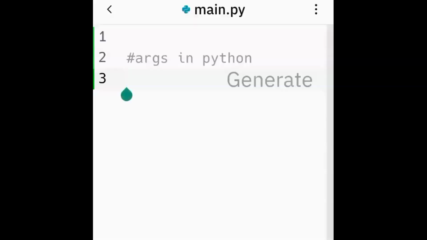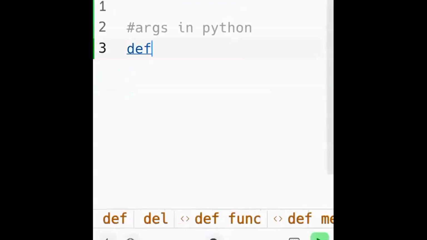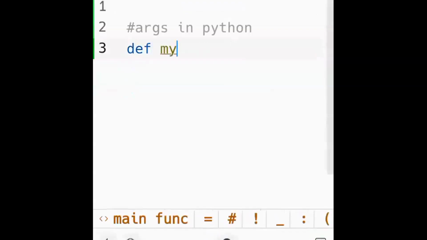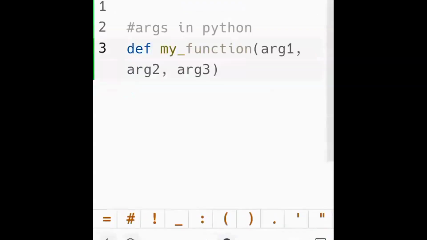Welcome back to edtechbymeera, and in today's lesson we are going to do what is the meaning of args and how to use them in Python. Now what do you mean by args?